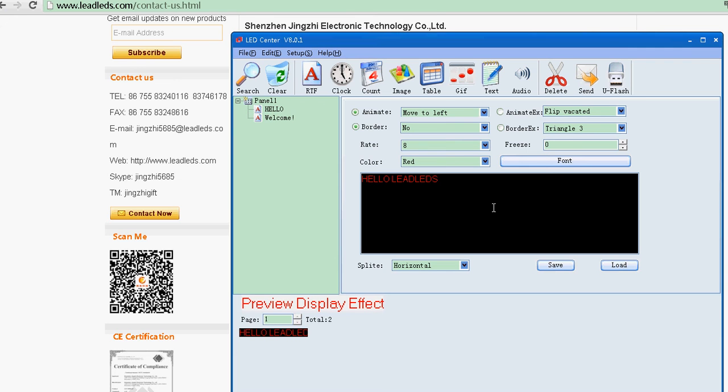When you see one Chinese word, then remove the USB flash drive. Now the screen will show you a message. Thank you for watching this video.